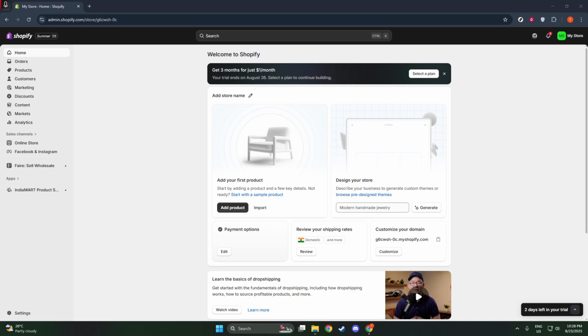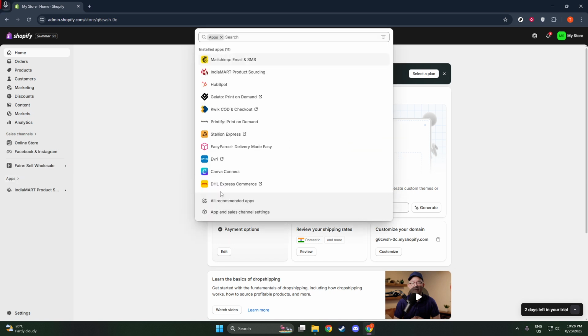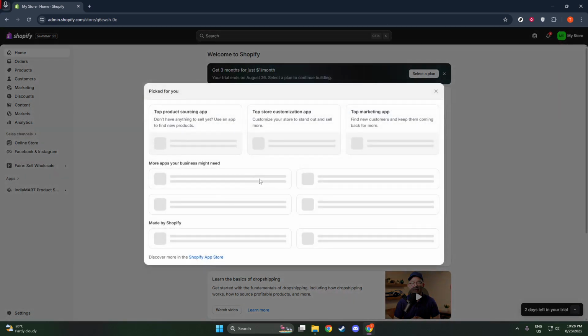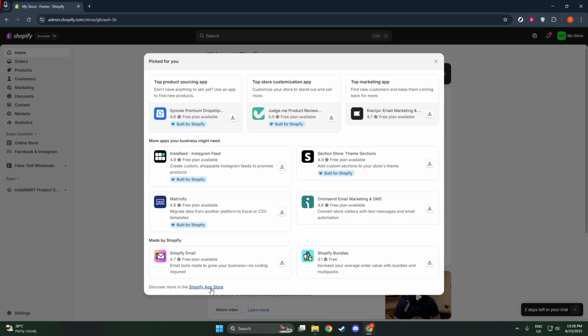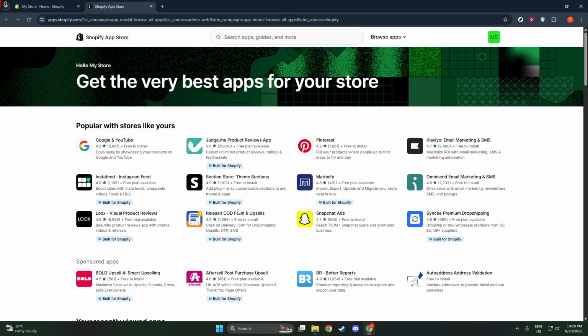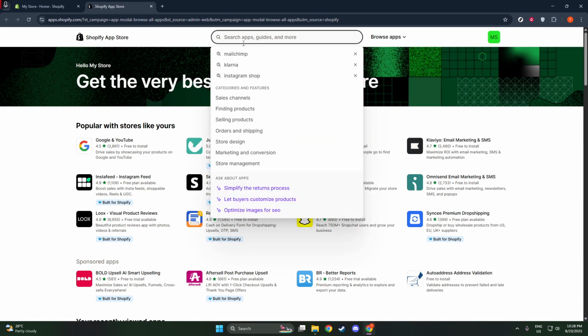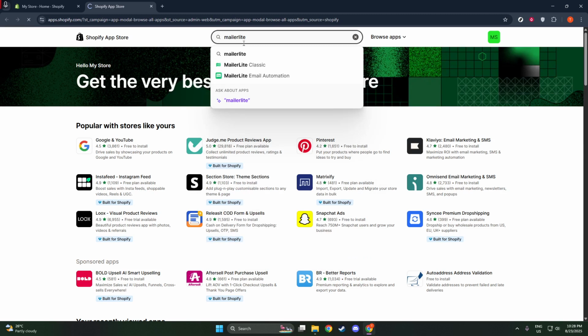Within this section, look for the option labeled Visit Shopify App Store. Clicking here will direct you to a vast selection of applications tailored to meet various business needs. Now, since you're on the hunt for MailerLite, there's a handy search bar at the top of the page. Click on it and type in MailerLite Email Automation by MailerLite. After typing in the name, commence your search by hitting Enter.